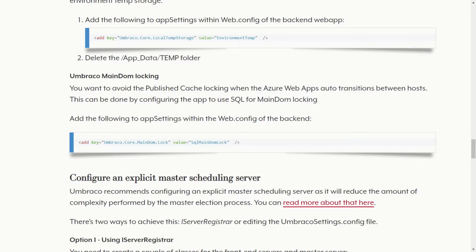Configure an explicit master scheduling server. Umbraco recommends configuring an explicit master scheduling server as it will reduce the amount of complexity performed by the master election process. You can read more about that here. There's 2 ways to achieve this: IServerRegistrar or editing the Umbraco settings.config file.